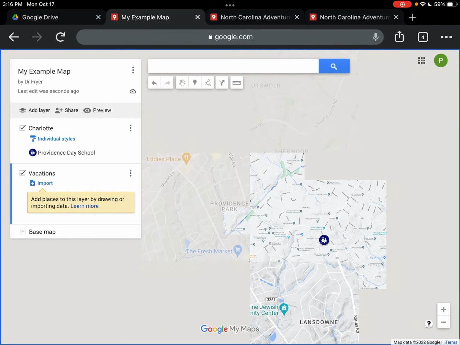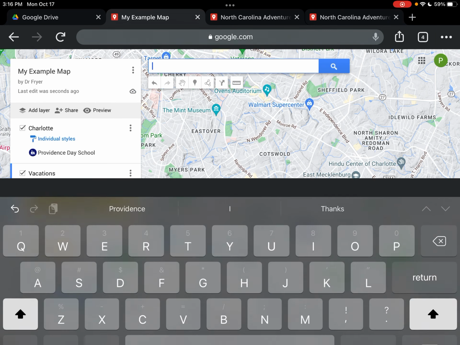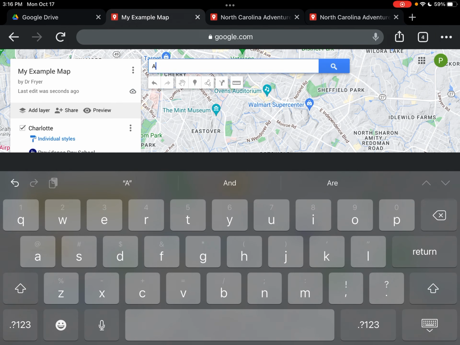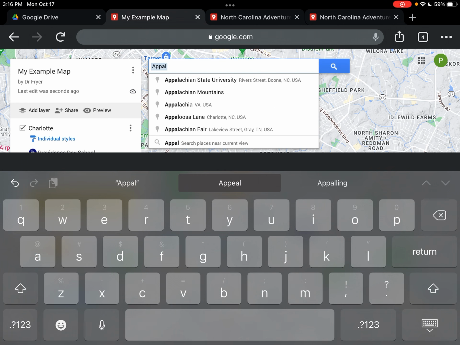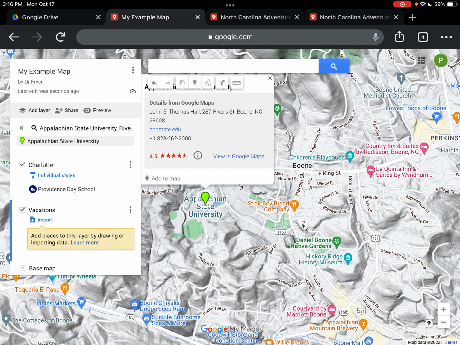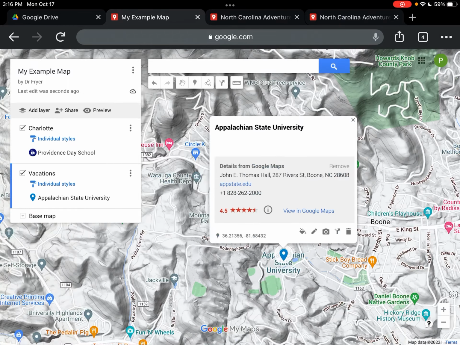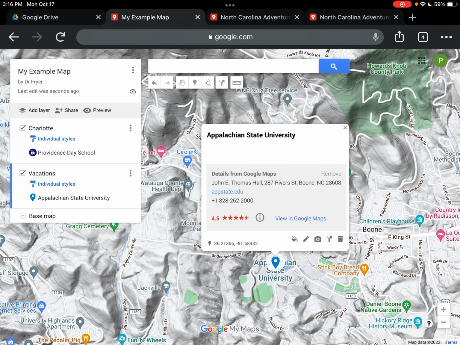Okay, so I need to go ahead and add one more example, and I think what I'm going to do is add Appalachian State, because App State is in Boone, and we visited it, and thought that was a pretty cool university and a cool place in Boone. So I'm going to go ahead and click Add to Map, but now I need to add one more thing to that. Oops. Yeah, okay, good. It's underneath Vacation.